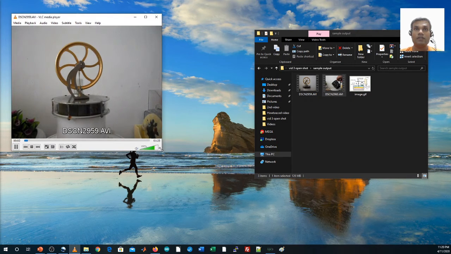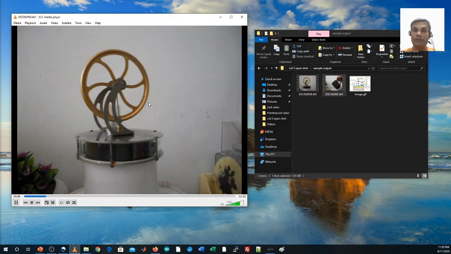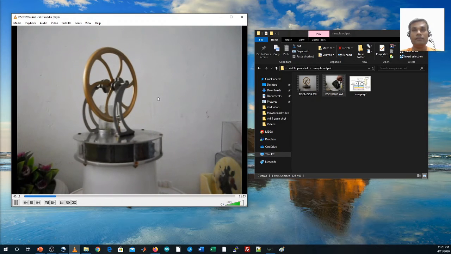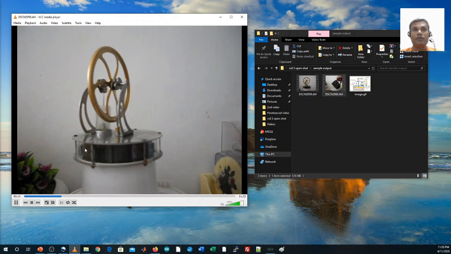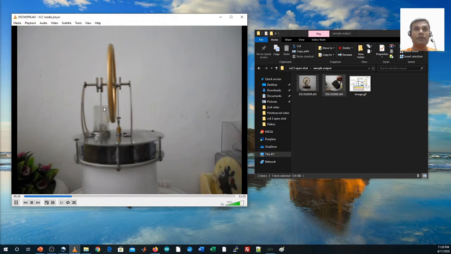So this is actually a recording of a Stirling engine. You can see at the first few seconds there's nothing happening. Only after that the rotation table starts. Now you can see it's rotating and you can see this particular instrument from different angles.